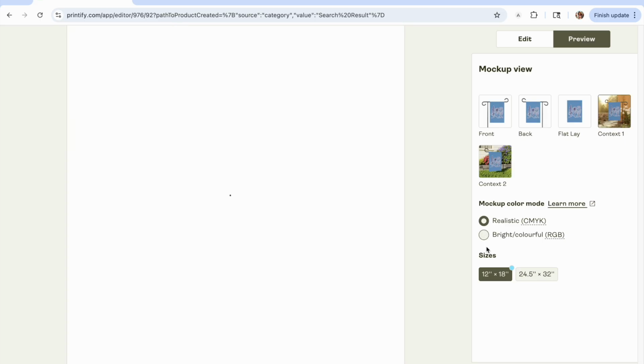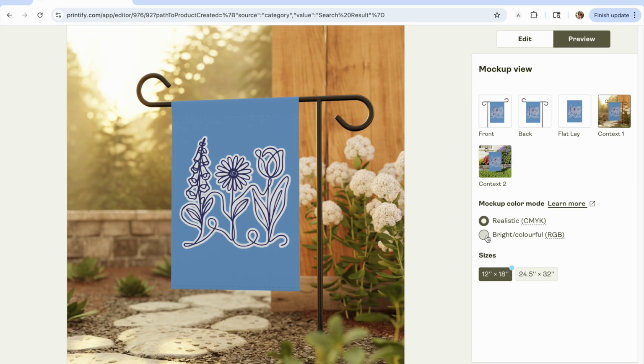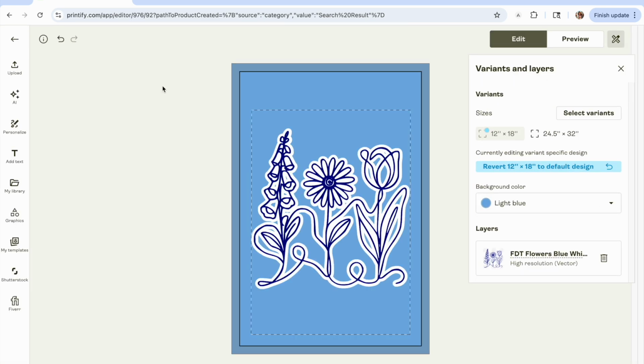Now, if you want to change the color, you can look at a more realistic version. So when you look at color on a computer screen, it will look a little bit brighter than what it will look like in reality just because there's light behind it. But clicking on that realistic CMYK option is a good way to see what it's going to look like in real life.